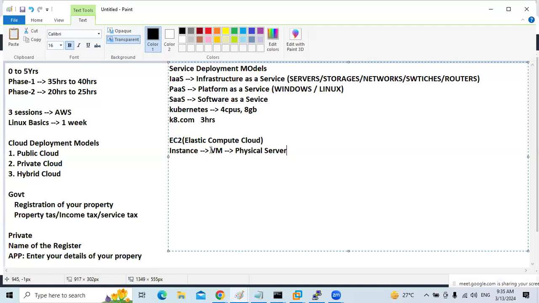In Azure Cloud, we call it a virtual machine. In GCP Cloud, we call it a virtual machine. Either virtual machine or instance, both are the same. In order to create a virtual machine or instance, I need a physical server. For that, you need to understand what virtualization is. We have a separate topic on this: what is a physical server, what is virtualization, what is a virtual machine. All this we'll discuss later.